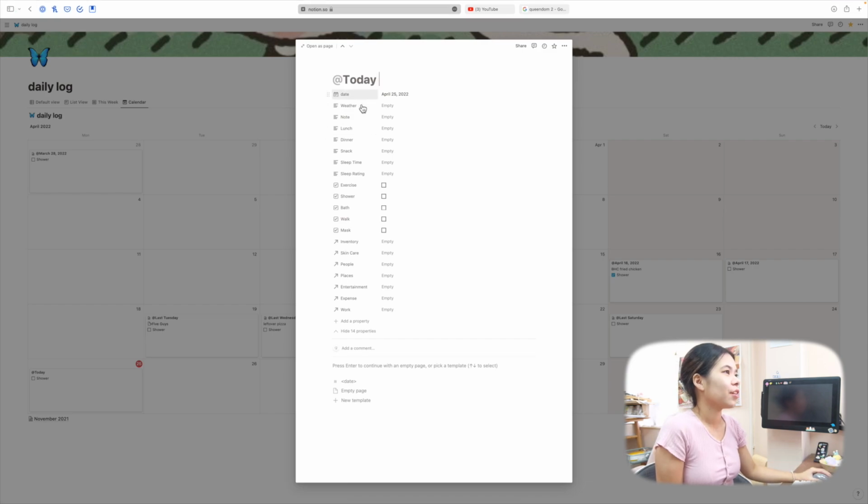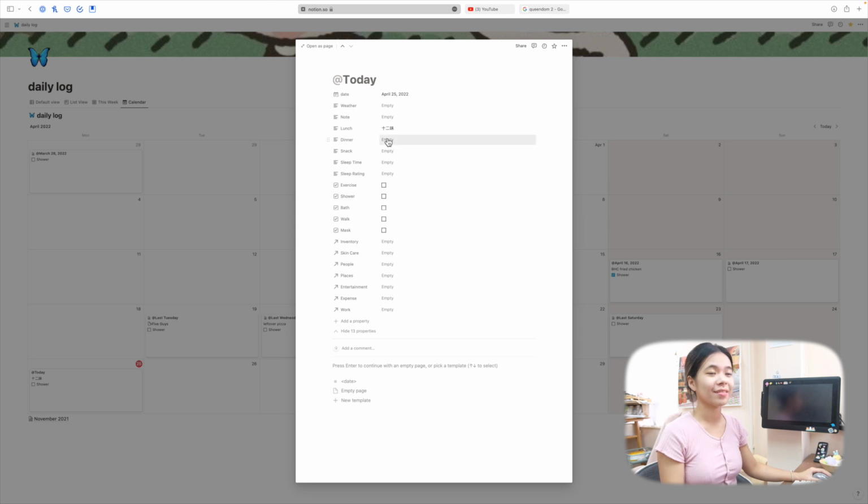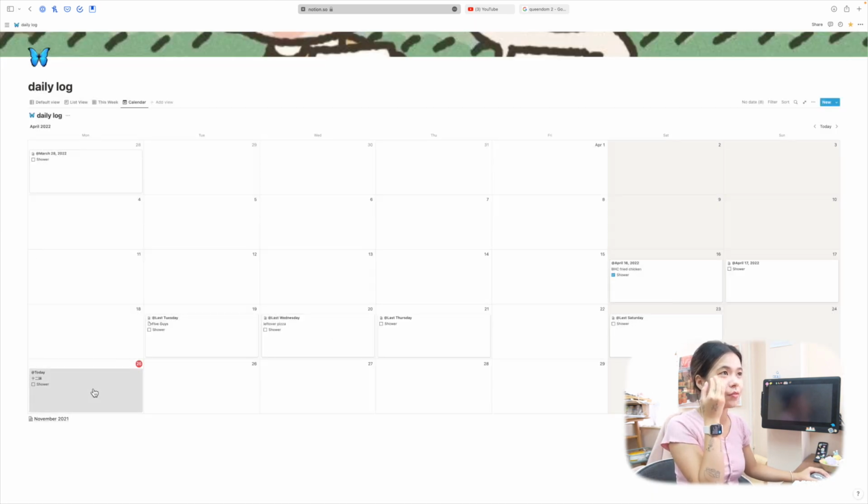And then after this, we have my daily log. I have a lot of fields here, like for example, today I ate. For example, I ate this thing, so I'll type it here so it shows up on my view.